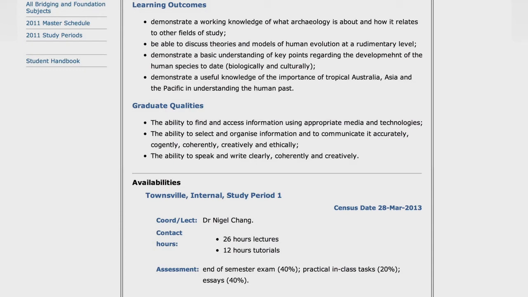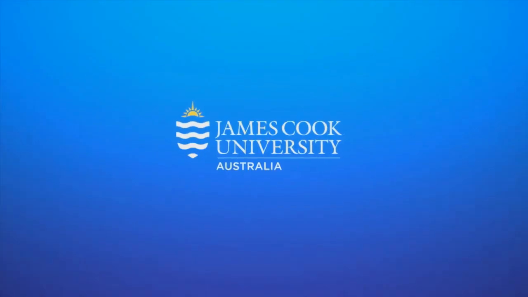Here's another tip. The main study periods are 13 weeks long, so 26 hours of lectures is 2 hours a week. Tutorials and workshops normally start in the second week of classes. You'll find out how to sign up for these at your first lecture.